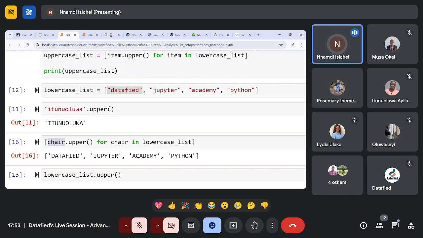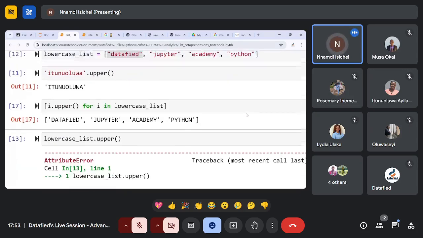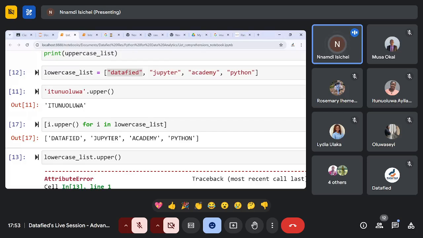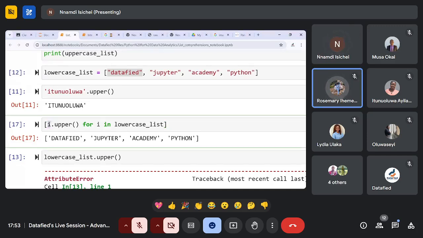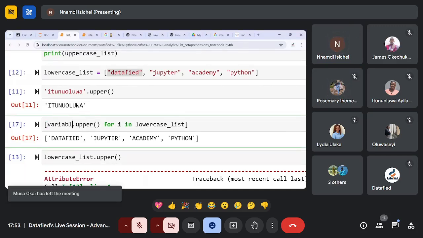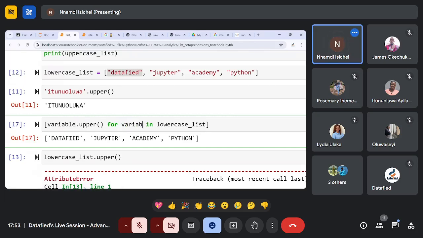I can even use a single letter, i.upper for i in lowercase. Anything you use, it will give you the same output, provided you have written your syntax well. Guys, do you understand, please? Can you also do variable.upper? Yes, I can. I can say variable.upper for variable in lowercase. And that is it.